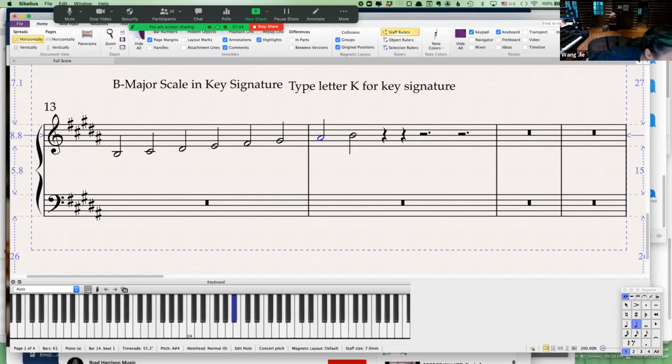There are note variations in the beginning of the composition. No. Wait, they sound the same. Could we use flats as accidentals for B major? No, we cannot. But good question. So why don't we do a flat? Why don't we do a flat scale together so you guys have a better sense of how flats work? Okay?